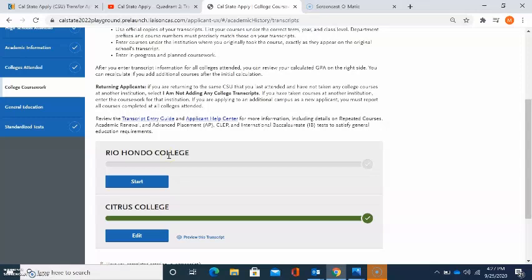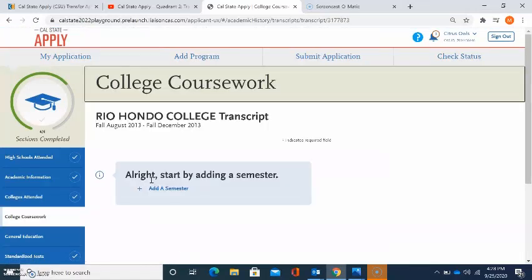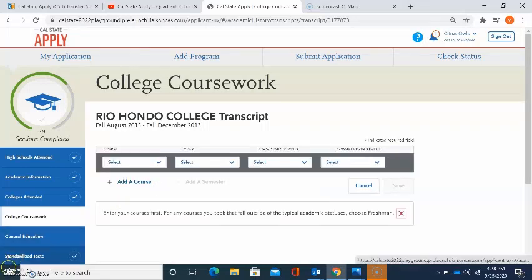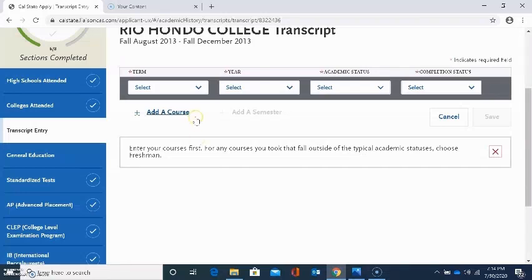But we can also see that Rio Hondo does not have the green bar filled because coursework has not been added. So let's go ahead and add a course. So we're going to click Start underneath Rio Hondo College. And we're going to click on Add a Semester. Now we want to enter in the term, year, academic status, and completion status. Again, please view our other Quadrant 2 video for details on how to enter in the course information and detailed information on what each course entry field represents.